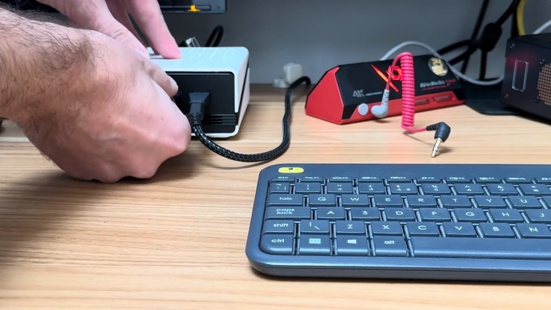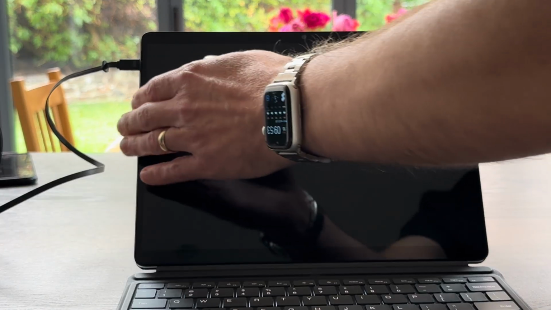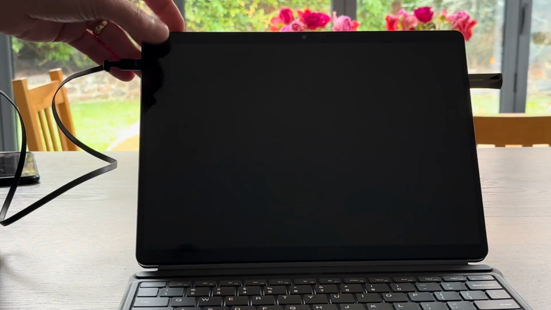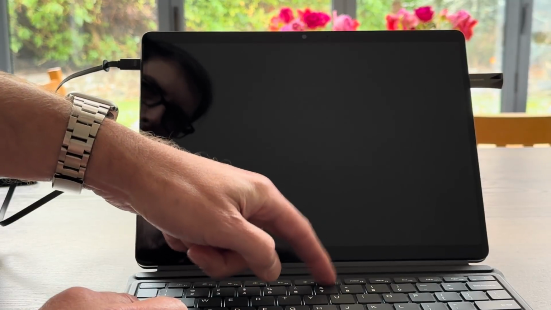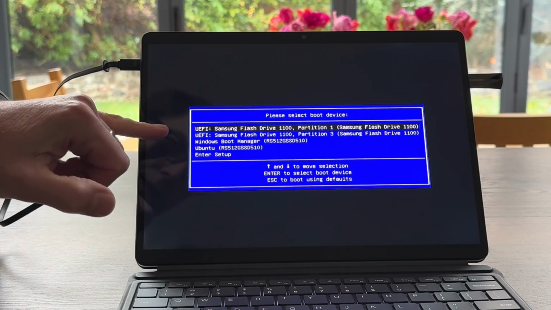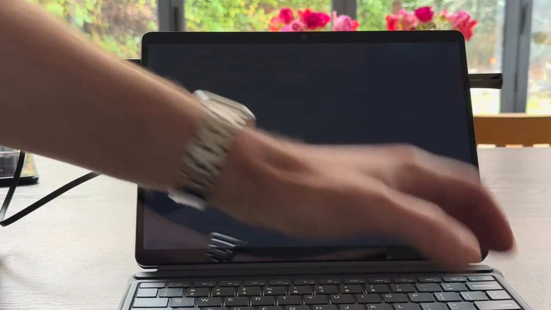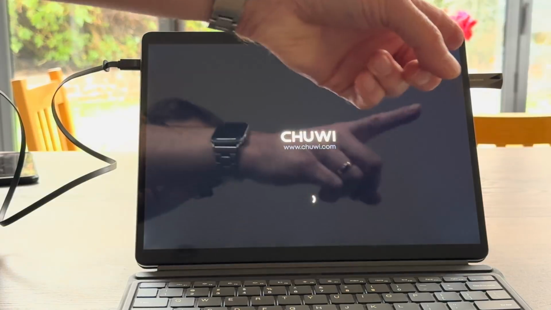So let's unplug the USB stick and pop it in here. This cable's just power. So now I can switch on and I need to tap F7. And I can see that the Samsung flash drive is showing up, as well as the Windows and Ubuntu that's on the internal drive. So I'm going to pick the Samsung drive and it starts up Windows from the USB stick.